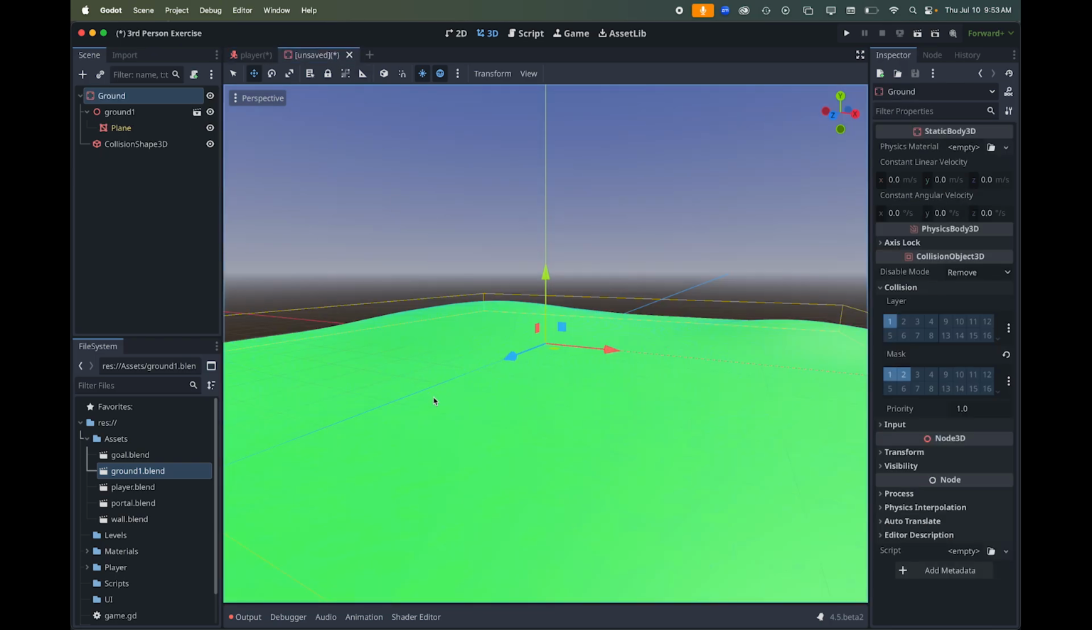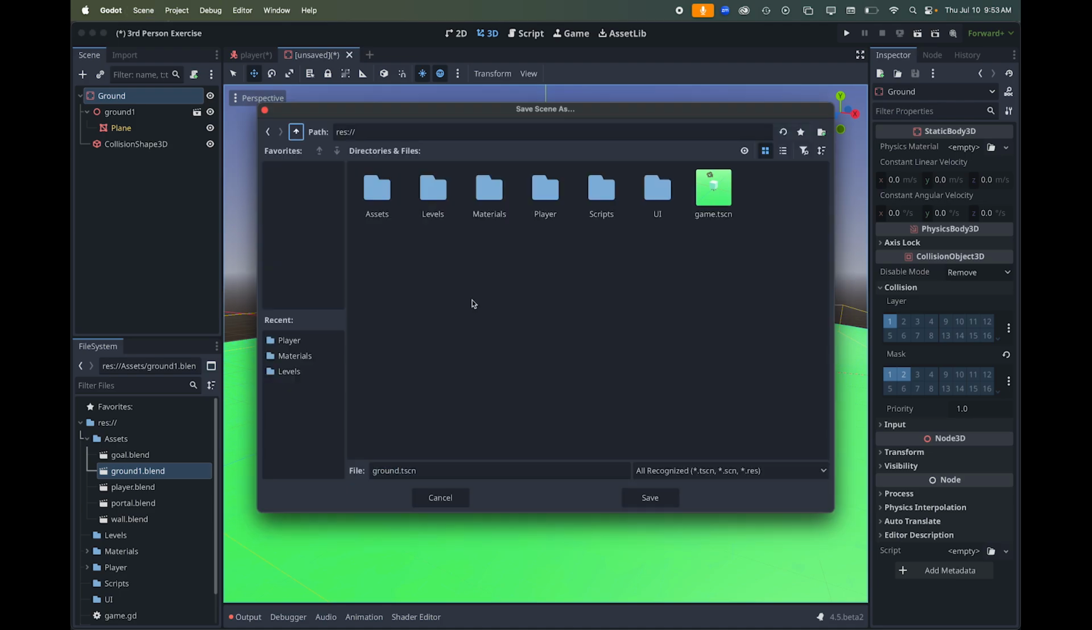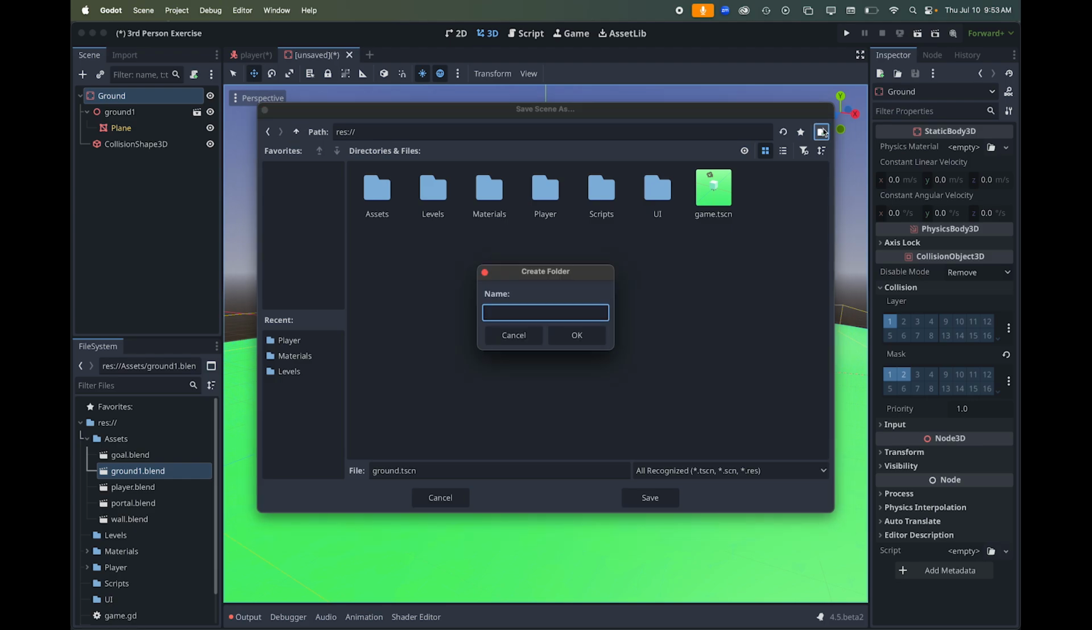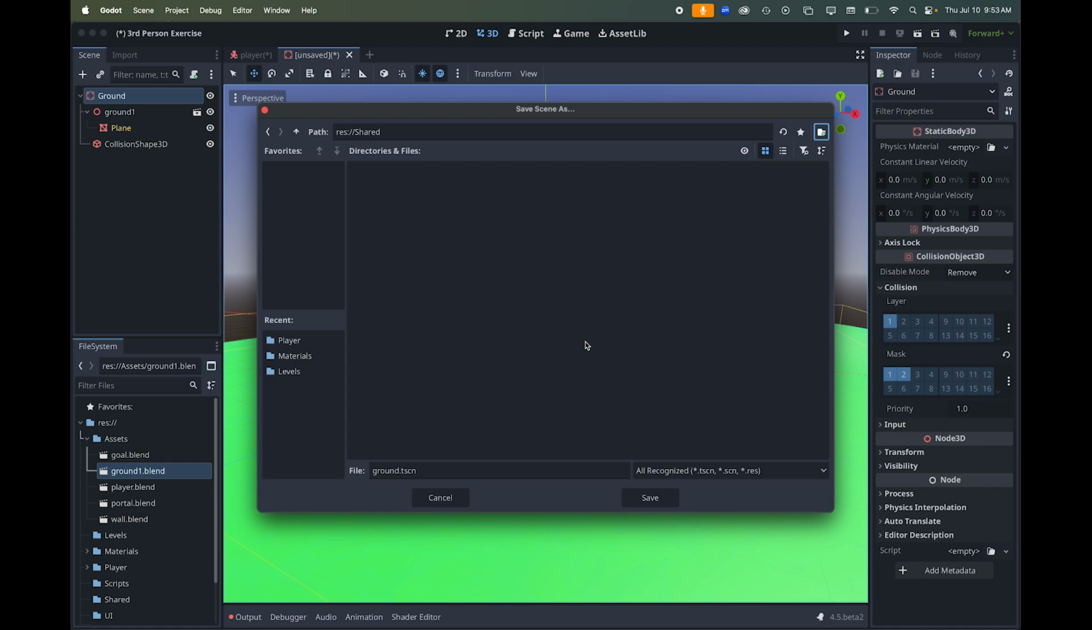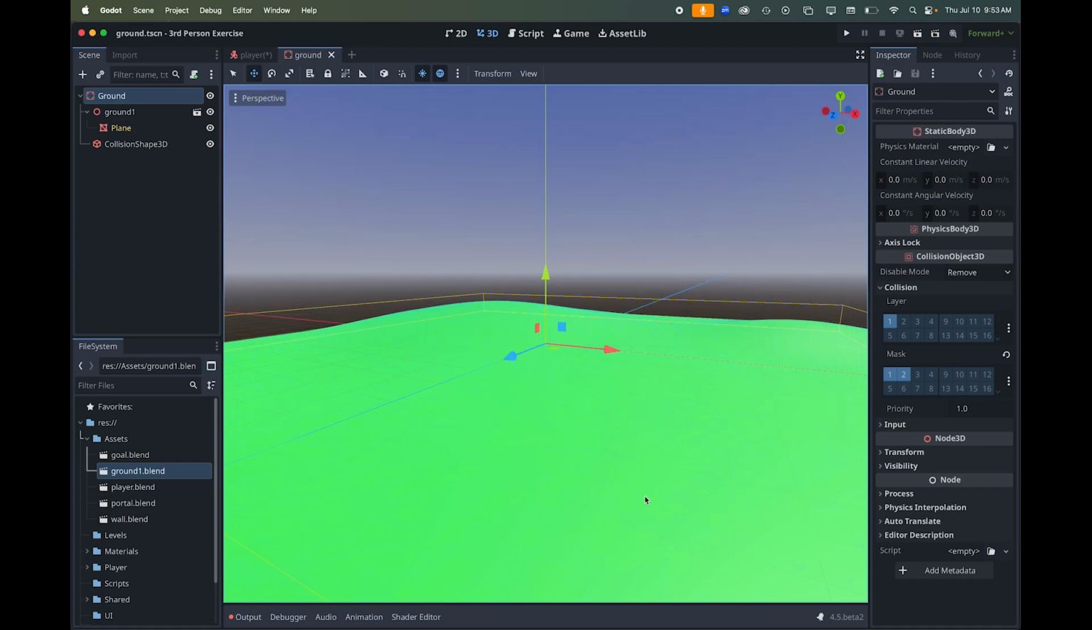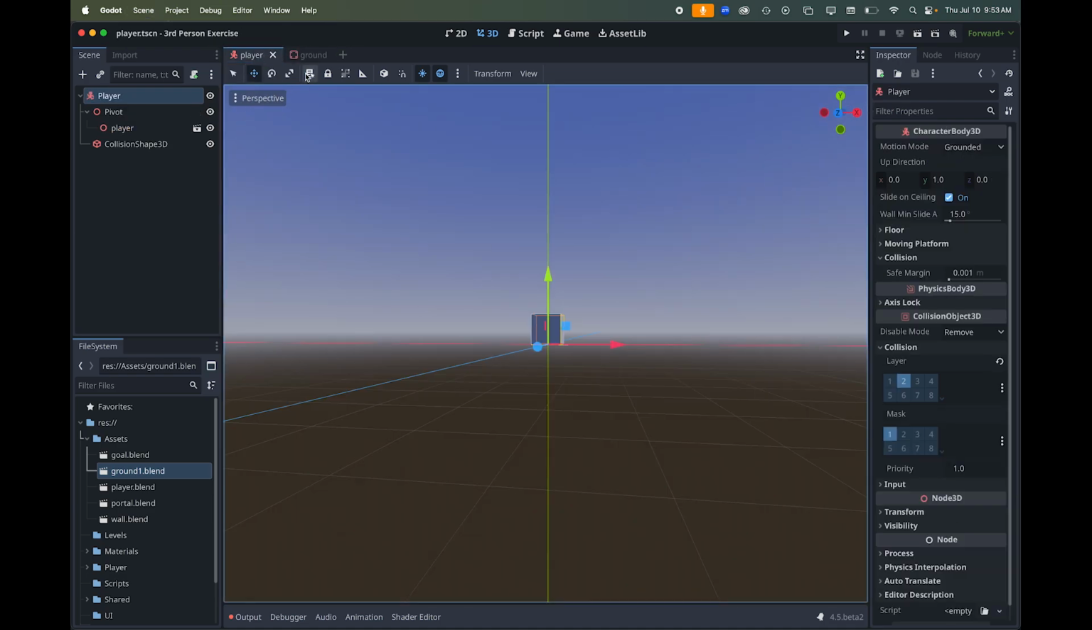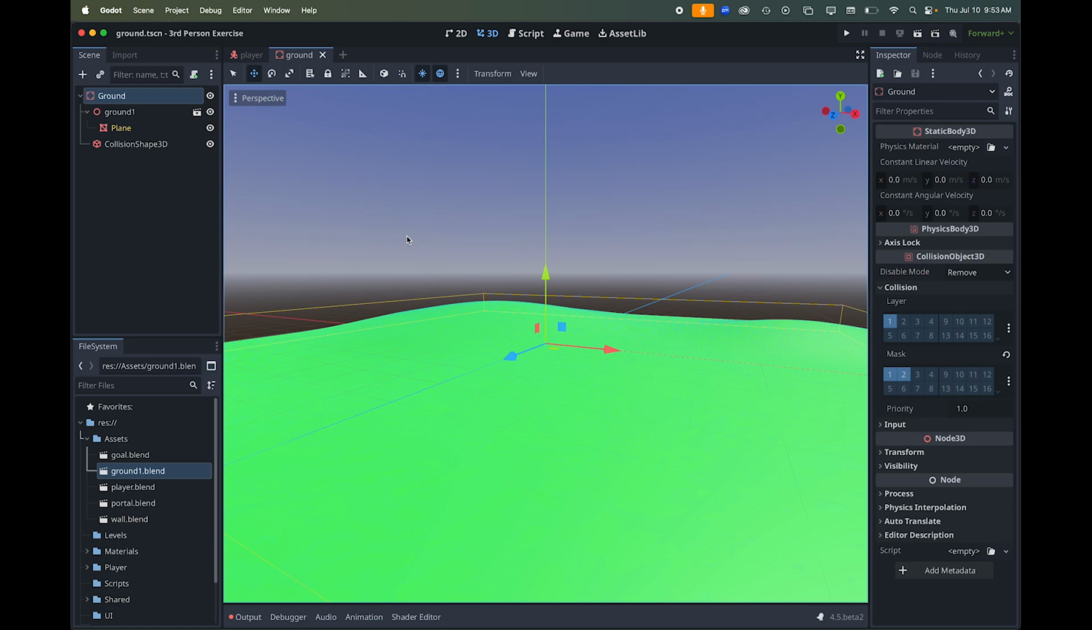All right, so that is it for the setup of my ground. So at this point, I'm going to want to save my scene. So just Command S. I'm going to create a new folder for any scenes that might be shared across multiple levels. So I can come over to the new folder icon, shared, okay, and then I can save that file in that location. And I also just want to make sure that my player scene saves as well. All right, so that is it for the ground.